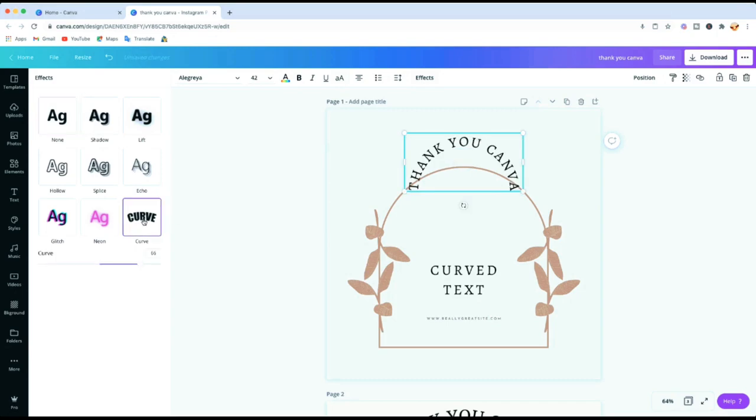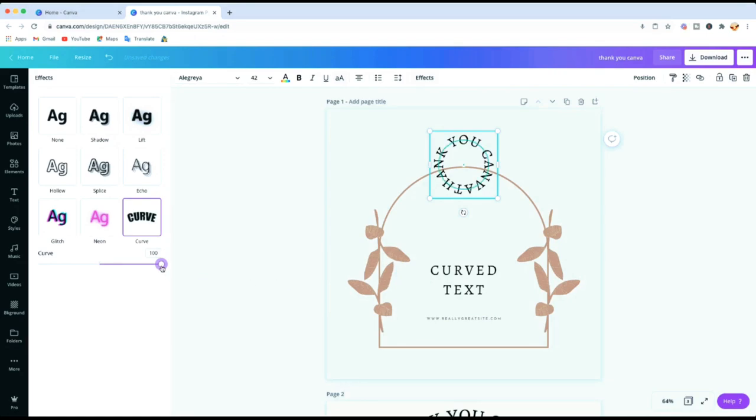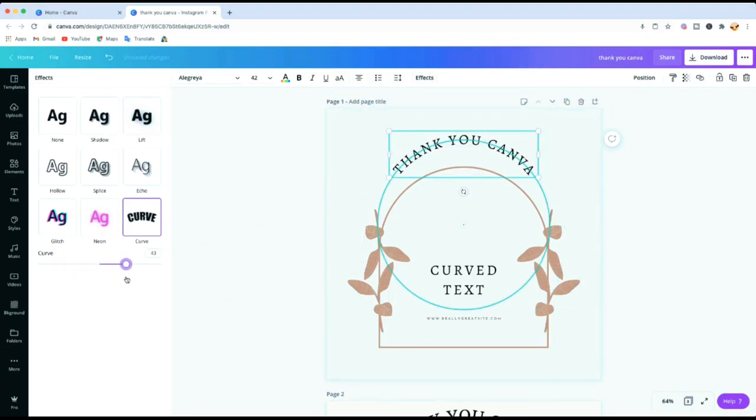So I will click on that, and then you can see that the thank you Canva text I've just put up is now curved, but it's not really nice there. It doesn't really look fine. So what I'm going to do, on the toolbar below, there is a grid that you can play around with your text. So you can drag all the way out and then back as well until you reach where you want your text to be.